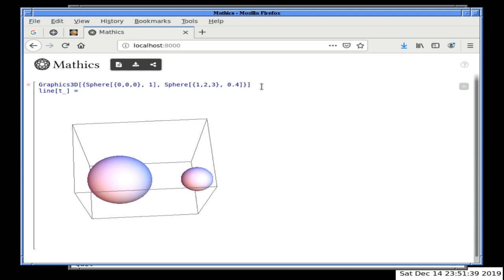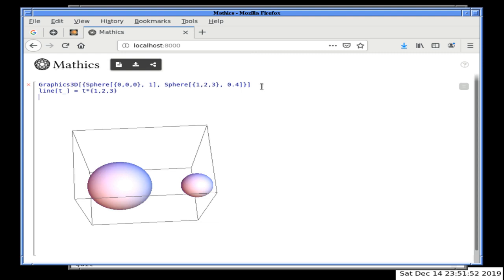okay, let's see. It's going to need to go through the centers of the two spheres. So it's going to be T times 0, 0, 0, and then T goes from 0 to 1. I don't know if this is going to work.